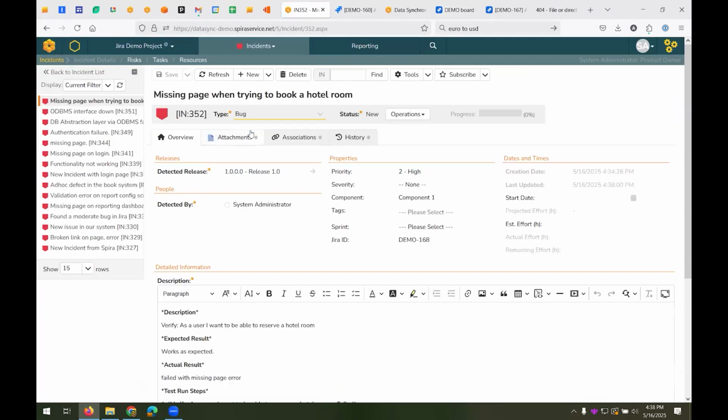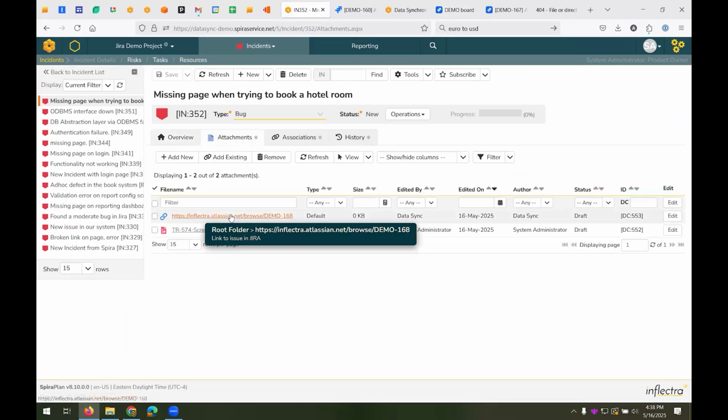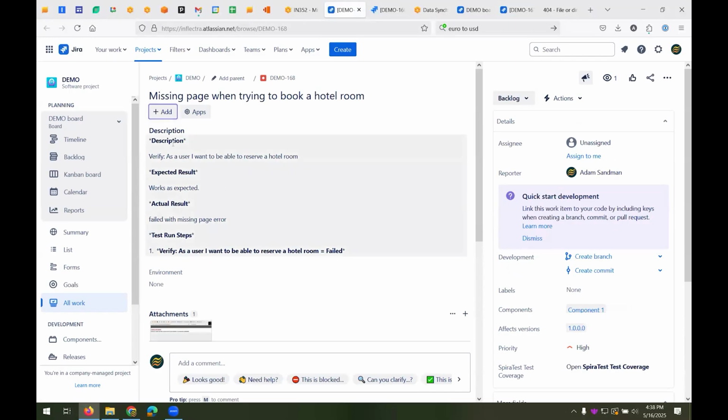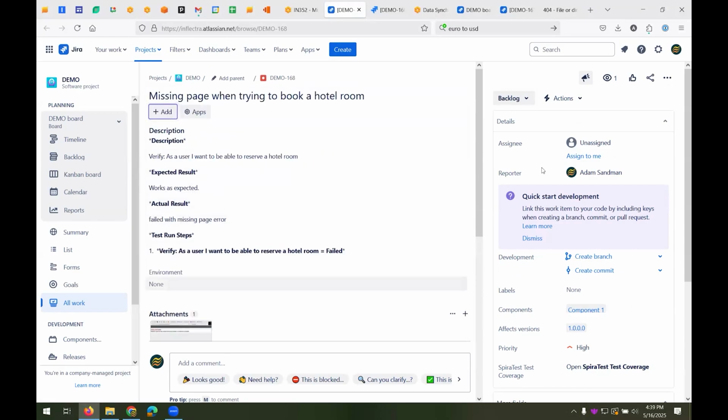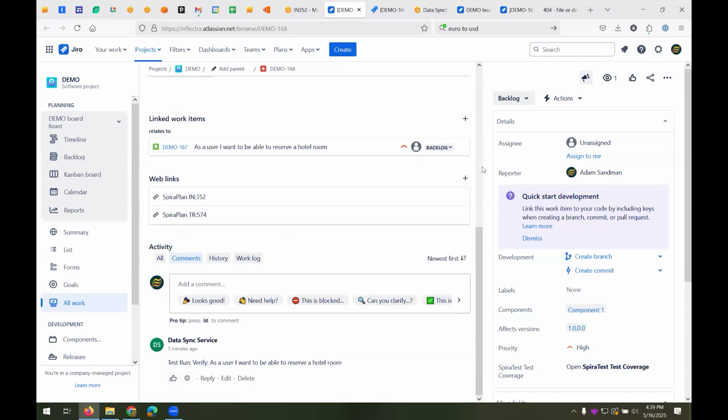Just click on it, and then if I go to attachments, you can see it's got a link to JIRA. Click on that, and then bring it up here in JIRA. There you can see that's the description, the expected result, the actual result, the test steps, everything that we saw in Spira is preserved across. Here's the attachment, and it can now be assigned to a developer to fix. And if I make a change in JIRA, it will actually update it back into Spira as well.